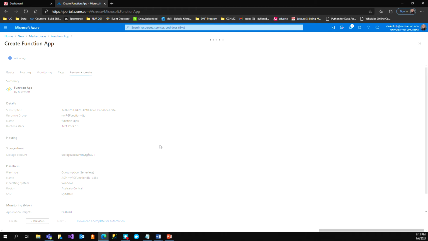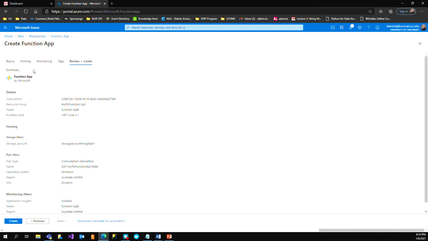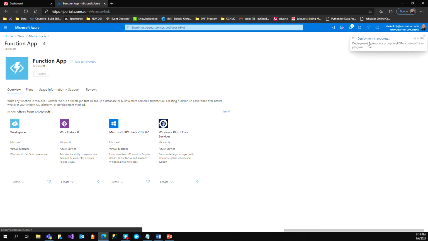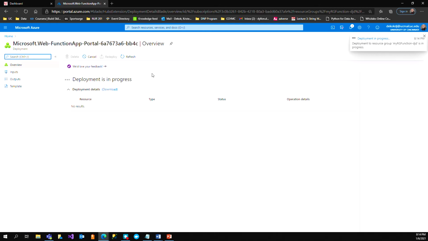Then we can click review and create. You can see all of the information from the previous screens to ensure that everything is correct before you create your function application. Then I'm going to click create. You can see at the top right that it is initializing your function app and submitting it for deployment. From there, I'm going to pause the video until it's finished.